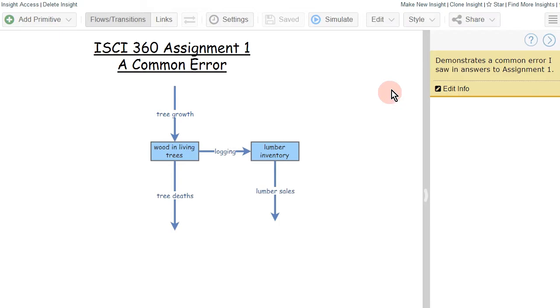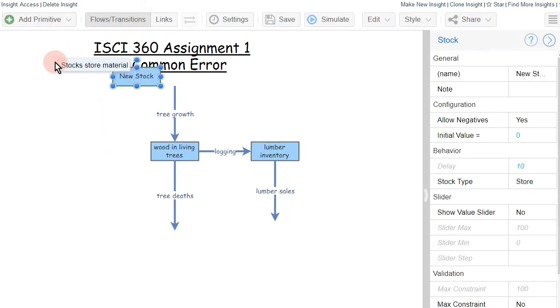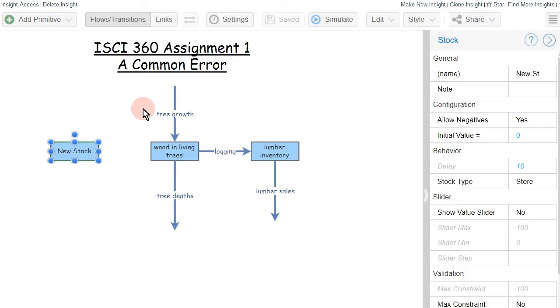So I've started here with a clone of the template, and I'm going to add some elements to show you what went wrong in some cases and how you can fix it. So let's start by adding a primitive. We'll add a stock. Okay, so let's say we're trying to model something where there's some kind of societal benefit from just having a forest. That benefit could be, I don't know, oxygen production.